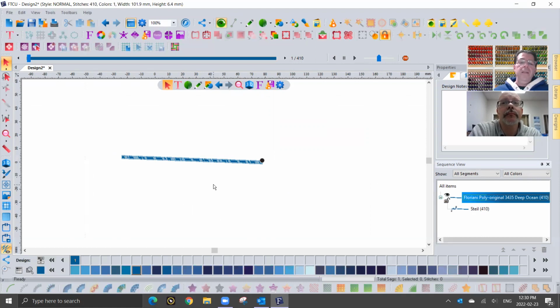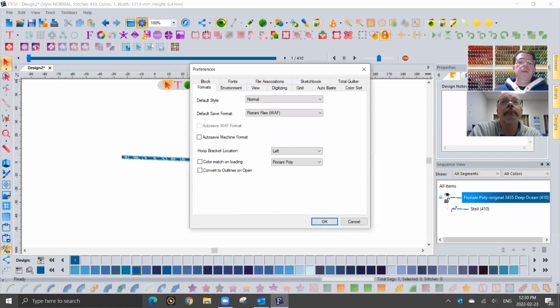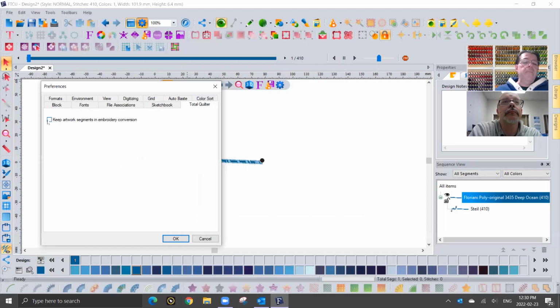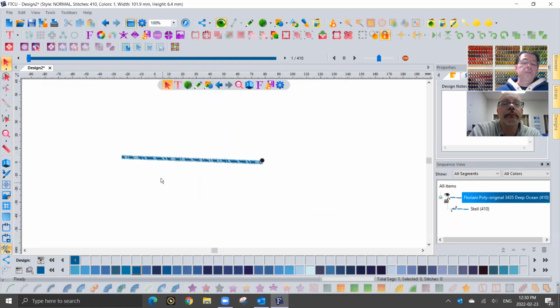But when you buy the expansion pack and now have all of the Total Quilter tools added to your software, in the preferences there's a tab for Total Quilter, and it says keep artwork segments for embroidery conversion. This has more to do with the Total Quilter workflow. Imagine that you drew a box, just a square, some kind of element for quilting.